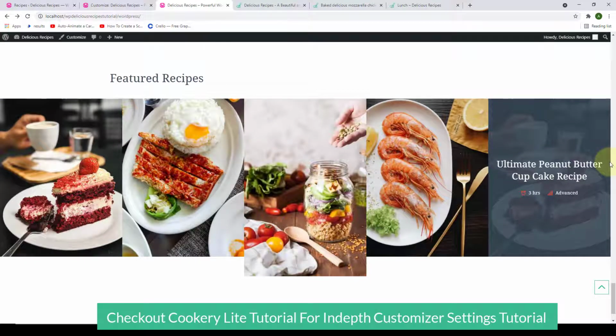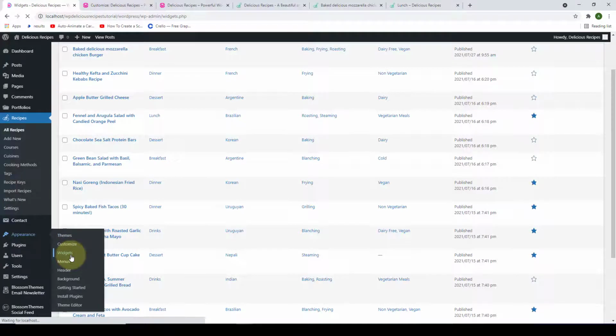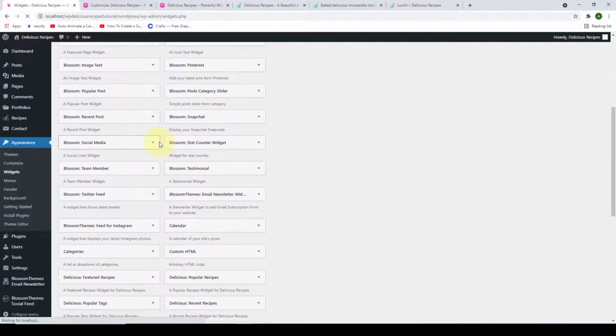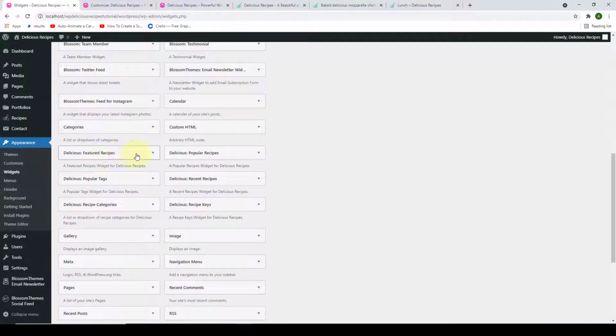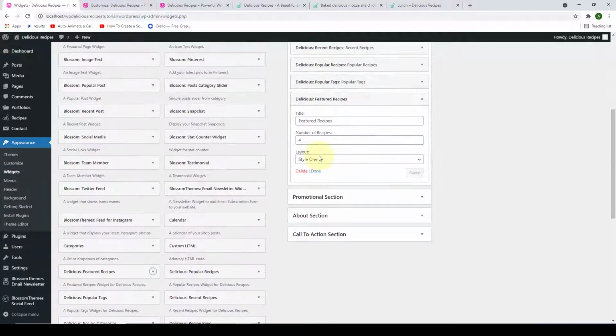of your site. Now let's go back to our dashboard and we will go to Appearance and click on Widgets once again. Scroll down and we will select Delicious Featured Recipes. You have to make sure that you have selected Sidebar, then you have to click on Add to Widget, go to the top, and by selecting this widget, all of the recipes that you have selected as featured recipes earlier, those recipes will also display as widgets on your sidebar.